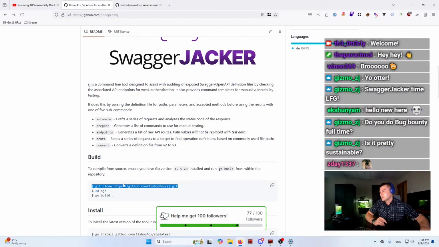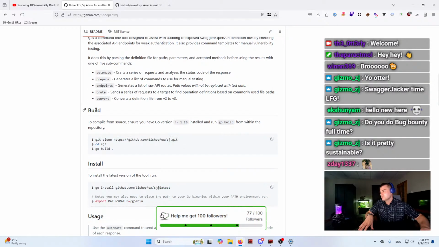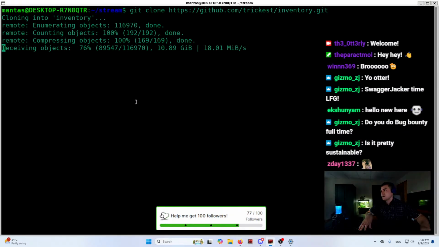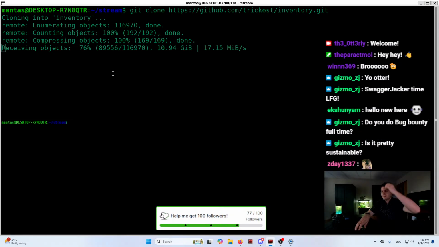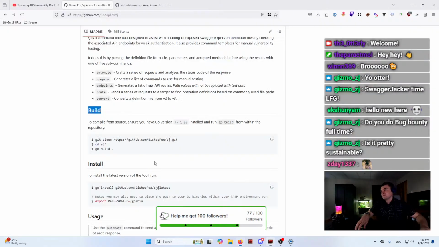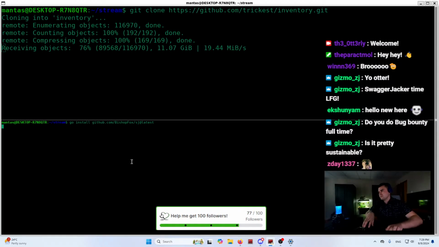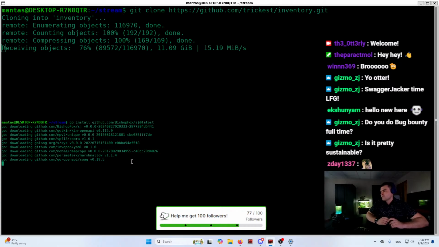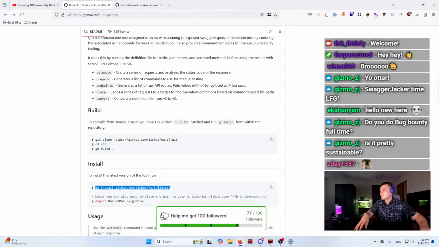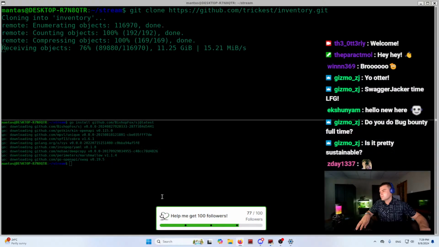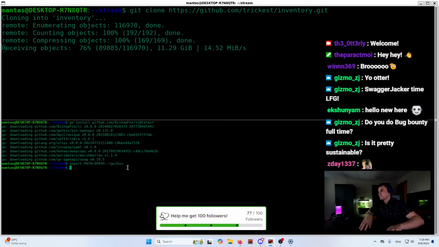So I guess I'm still gonna need to install this tool. You can do it by building it or installing. And while we are still downloading the Trickest inventory, let's go and install this tool as well. So I will do go install. Of course, you're gonna need Golang for that.